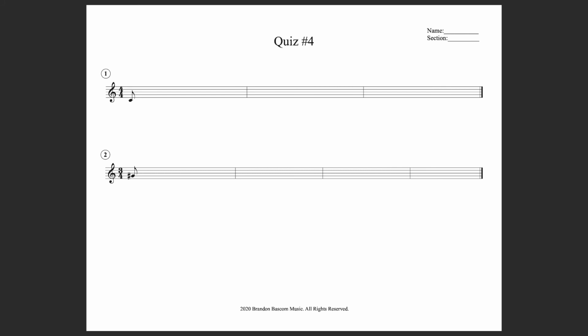Go ahead and take a picture of that and upload it to Canvas.